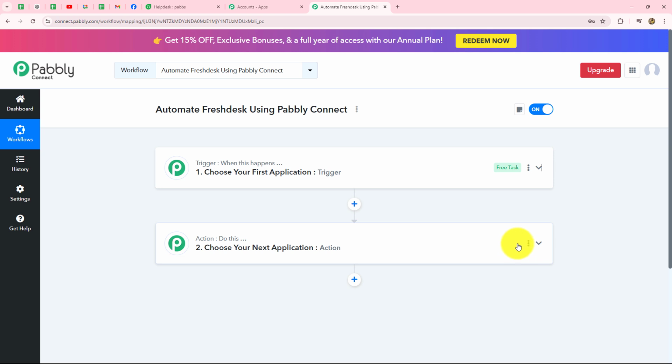Okay, so here for that I will have to take Freshdesk in trigger and Google Sheets in action. When we set up the connection between these applications, we can clearly see that the action is going to follow what the trigger commands, because when the trigger happens, that means when a ticket is added in Freshdesk for any reason, only then will the response be captured and the details added in Google Sheets, otherwise not.